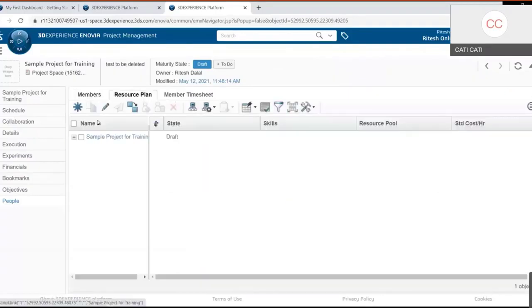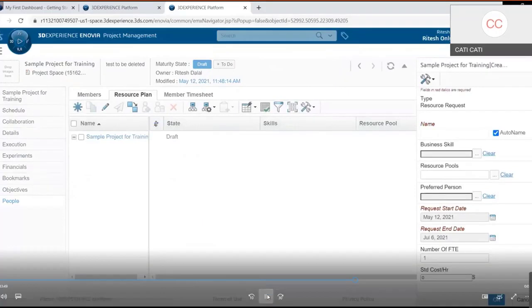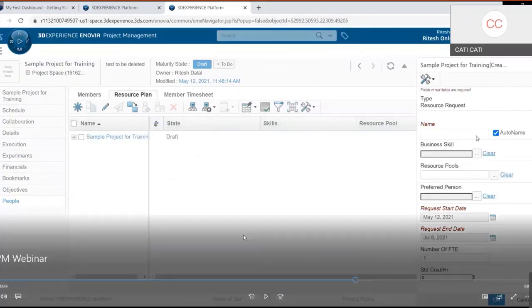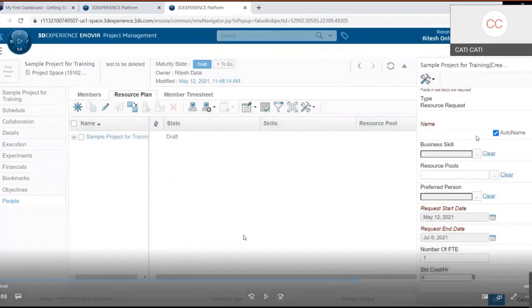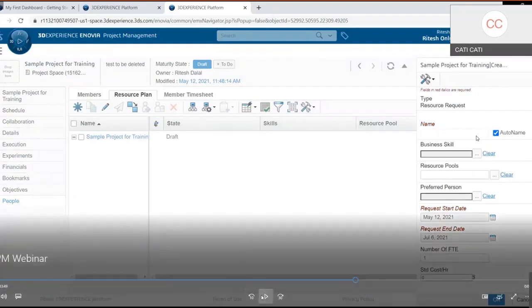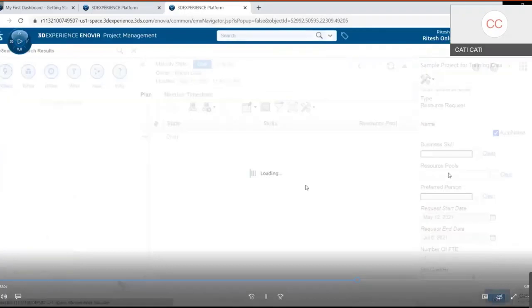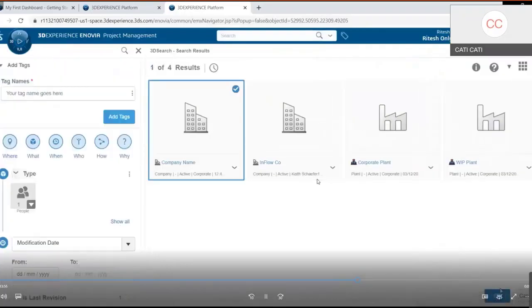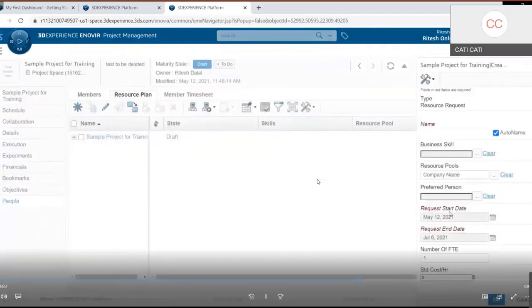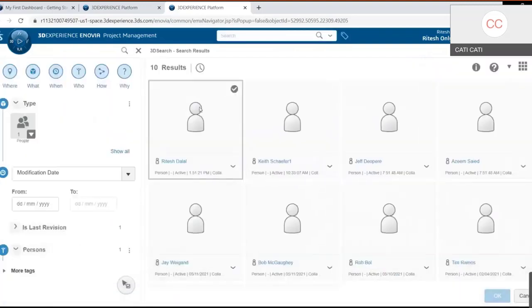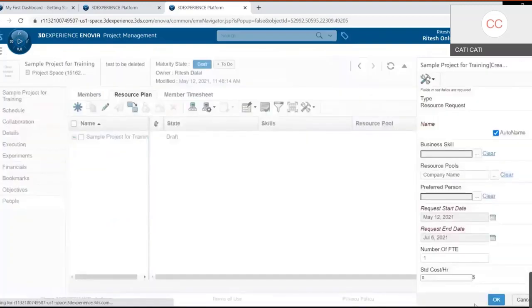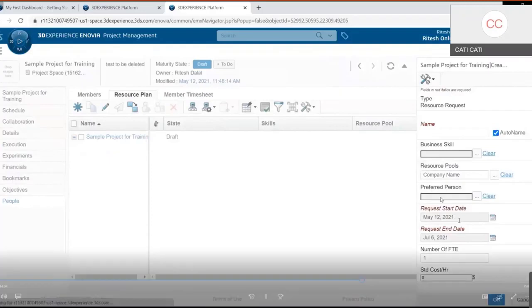Now you go to your resource plan. Again, remember I talked about resources. This is where you can select what skill do I need for this project. You can see I'll click on this right here. I'll click on that little icon for business skill, and here are the skills. You're going to select in your company. Go, and there's your person, your preferred person that you're going to select. Everything is here. When's the start date and the end date?